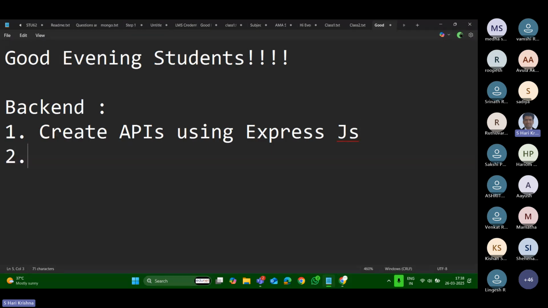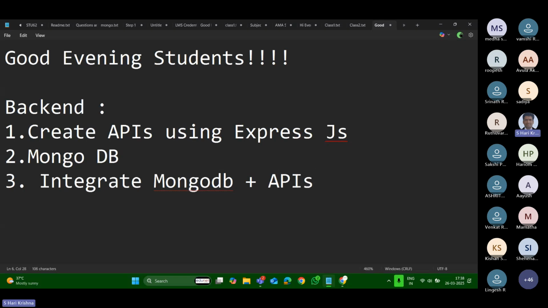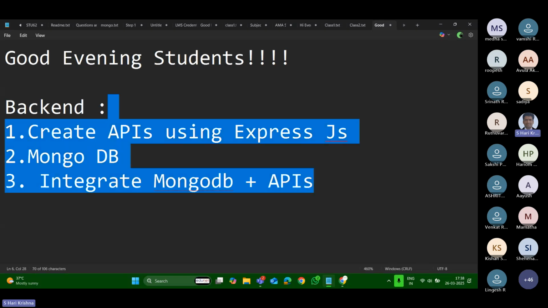So we are going to create APIs. And second one, we are going to create MongoDB. Okay, so these two things we will try to create. And third one, integrate MongoDB plus APIs. Okay, so this we are going to do now in the backend.